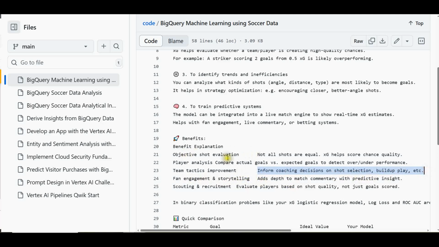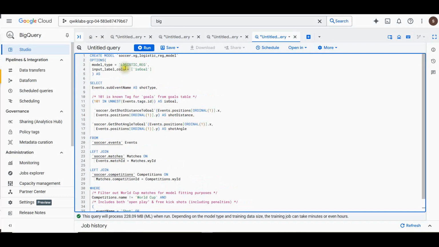The most interesting part is you can inform coaching decisions on shot selection, build up play, etc. For example, not all the shots are equal. Given two different players standing at the same angle trying to take a goal shot, not all the players will achieve it successfully. So in this way, this will help in the build up play, and it allows the coach to identify which player needs more practice.